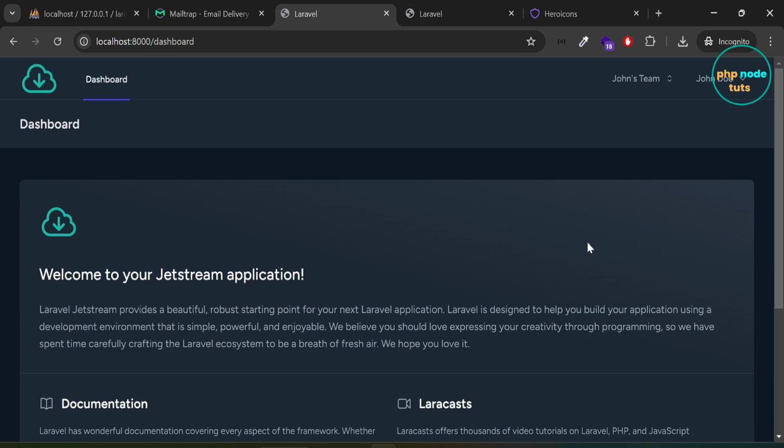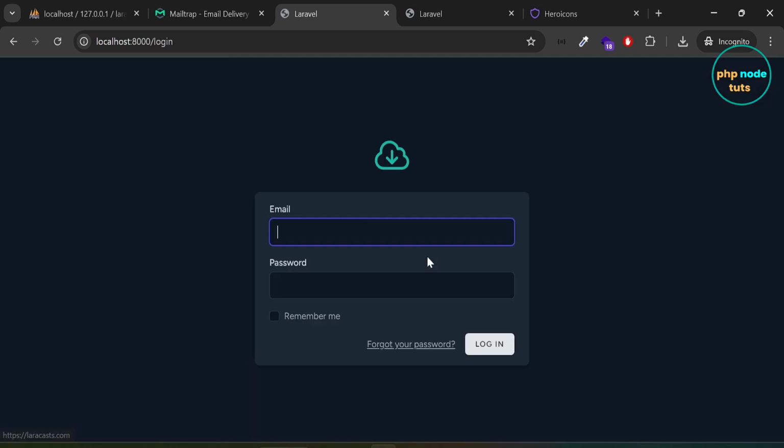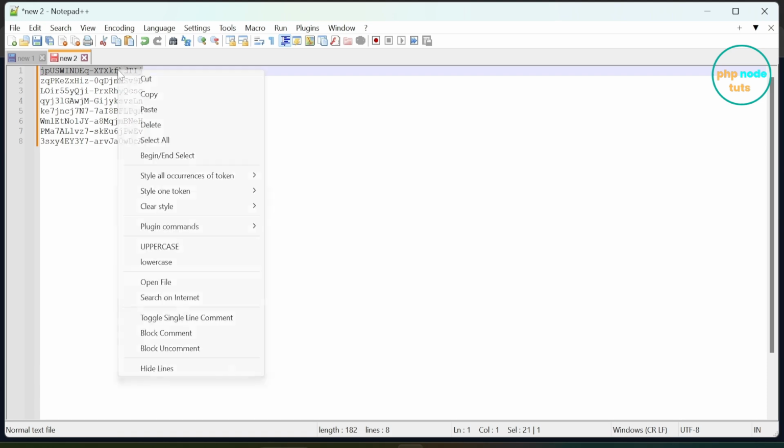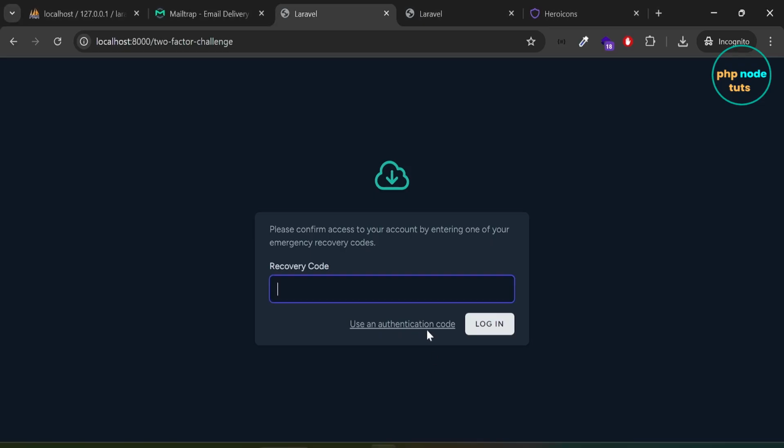You are redirected to the dashboard. Click here and log out from your account. Click on Login link, enter your email and password and click on Login. Now, let's try to use the same recovery code which we have used earlier. Paste the recovery code which we have used earlier and click on Login.